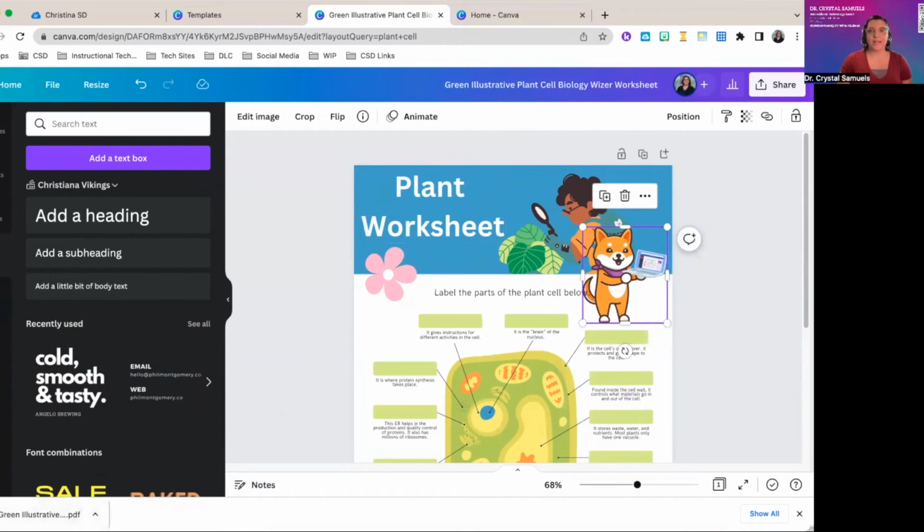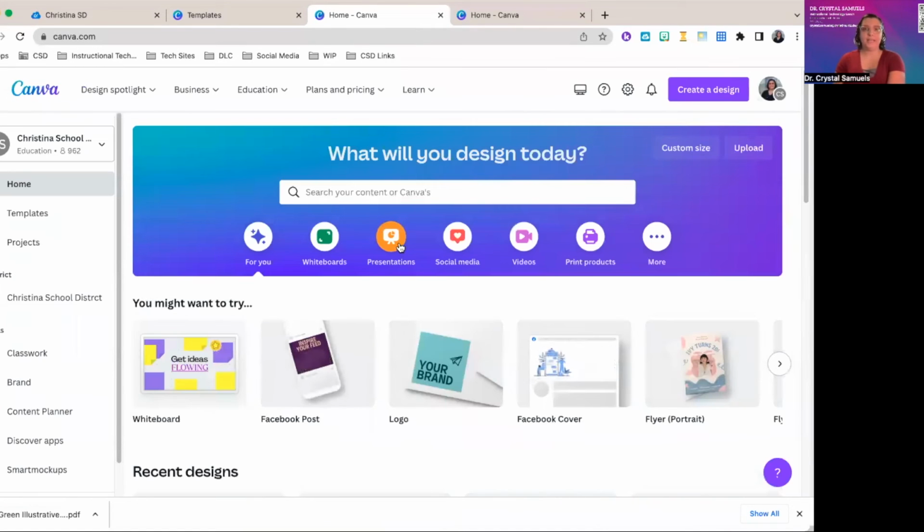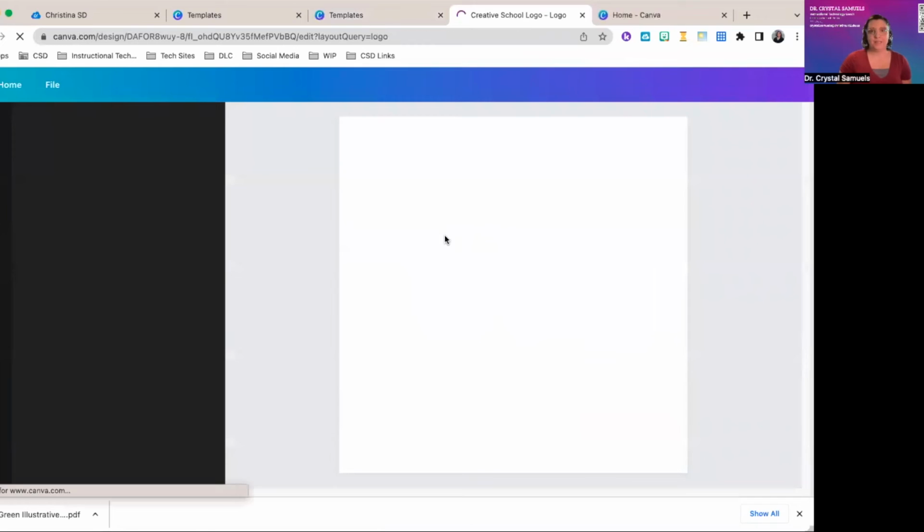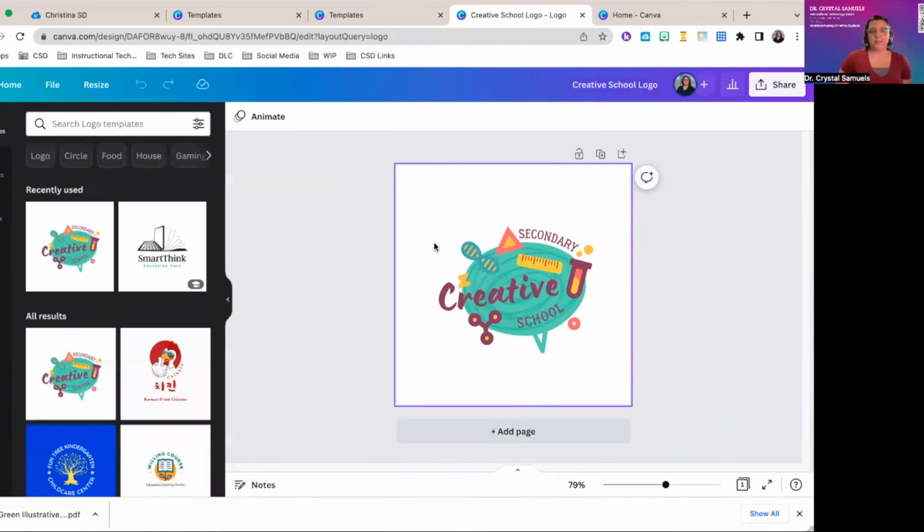So PDFs are great. If this was just an image and you want to download it as just an image, so let's say that you made, let's look for a logo here. So let's say that we made a logo and you want to download this logo and use it, but you don't want this background in here. So you don't want the background to be white.